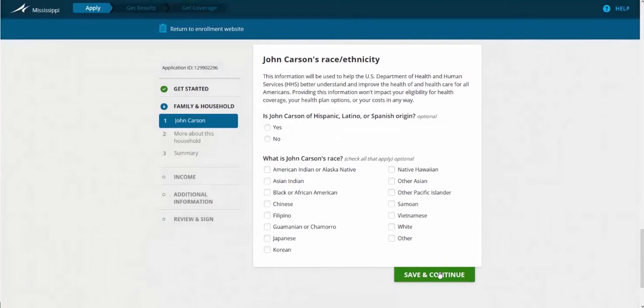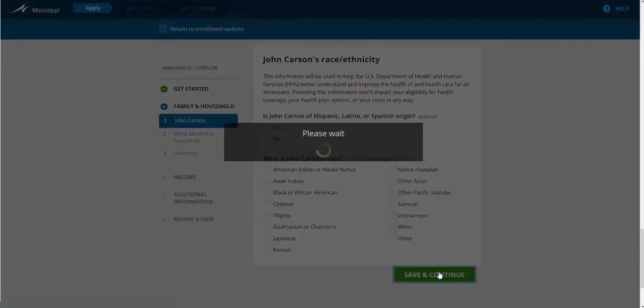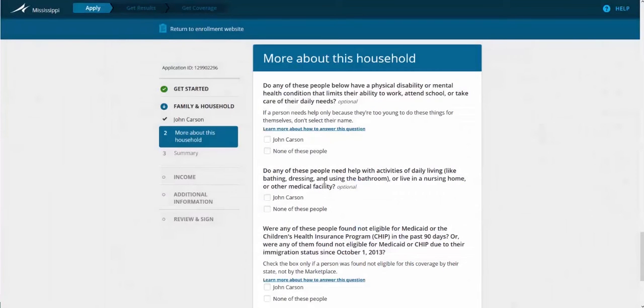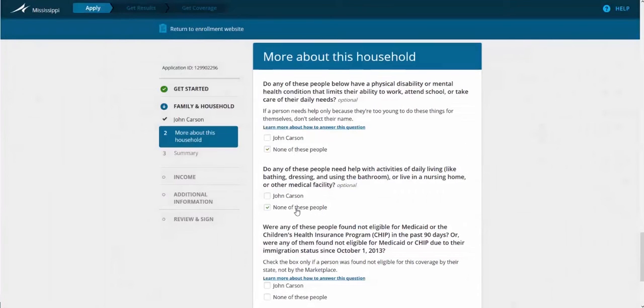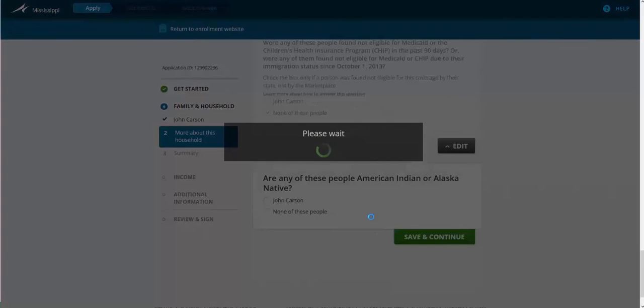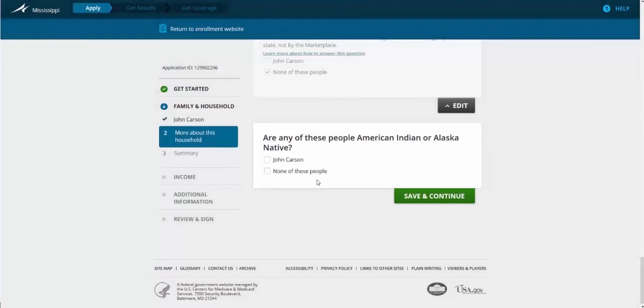Race/ethnicity. Either select the appropriate selection or click Save and Continue to proceed without selecting an option. The next three questions are about the household. The answers for these questions are optional, but these are the questions that help determine if an applicant might qualify for another program such as CHIP or Medicaid. Answer each of these questions and click Save and Continue. Answer the American Indian or Alaska Native question and click Save and Continue.